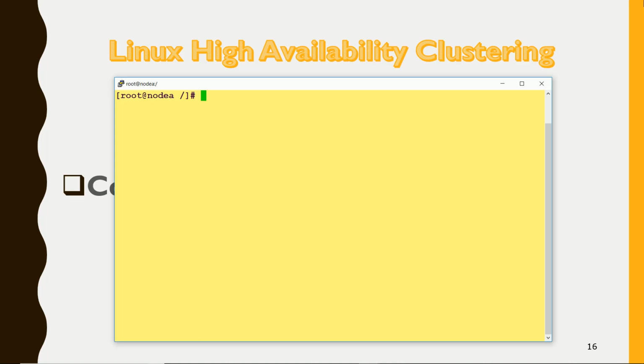So let me move to my node A. I need to install the required package for the cluster, and apart from that, I need to do some configuration as well. Whatever I do on node A, the same I have to do on node B as well as on node C. So I'm going to create a setup so that if I fire any command on node A, the same command is fired on node B as well as on node C.